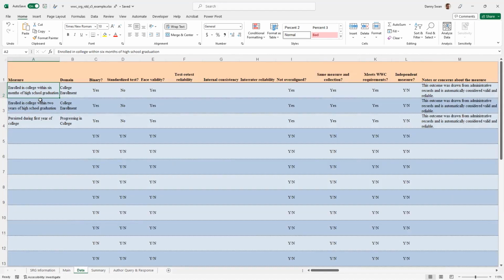And so I filled out one row for each finding. These first two findings are in the college enrollment domain, and the second one's in the progressing in college domain. All three of these are binary, right? You either have enrolled or haven't enrolled. You either have persisted or you haven't persisted. It's not a standardized test, but it does have face validity, and I'll talk about that in a second. Well, no, I'll talk about it now.